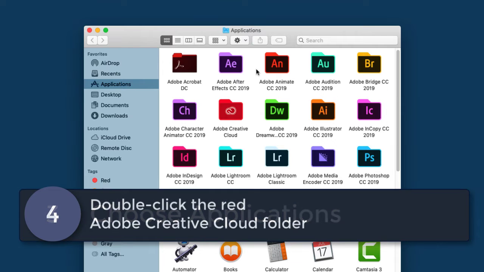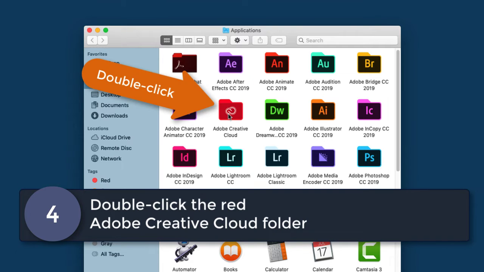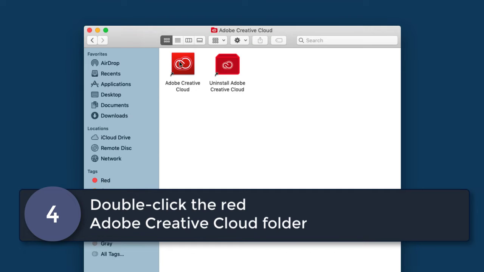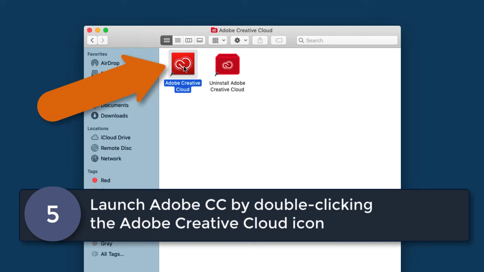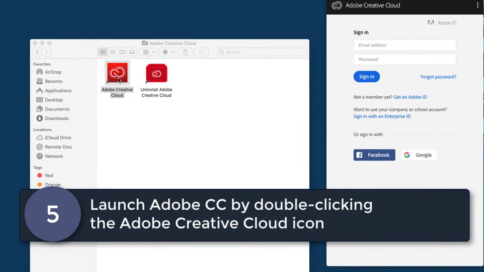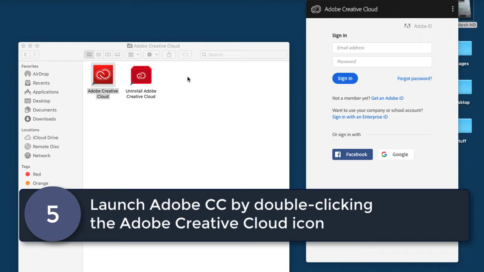In here, in Applications, you should see all of the Adobe products. The first thing that we need to do is go into this Adobe Creative Cloud folder. So double click on that. And then here you can see these two icons. So we're going to double click this Adobe Creative Cloud icon. This should open this window here.